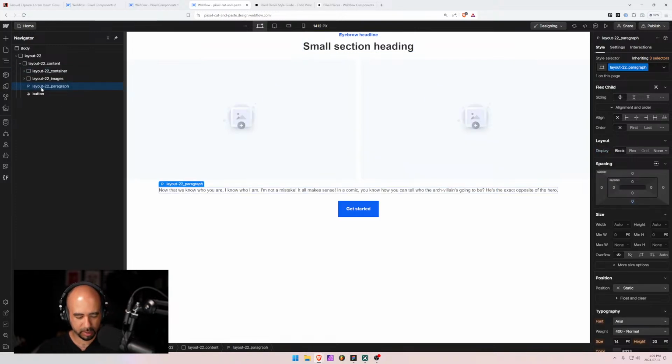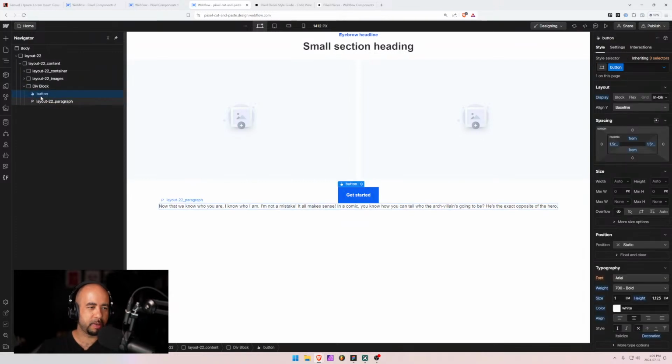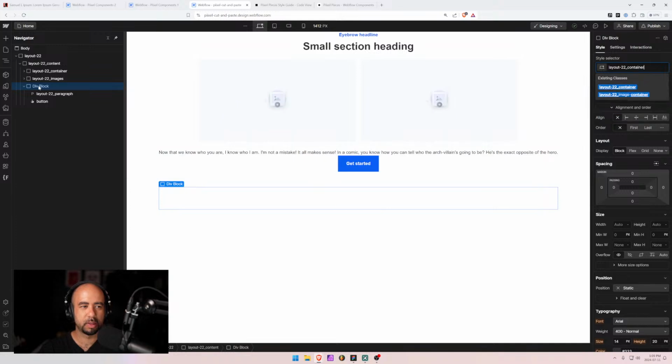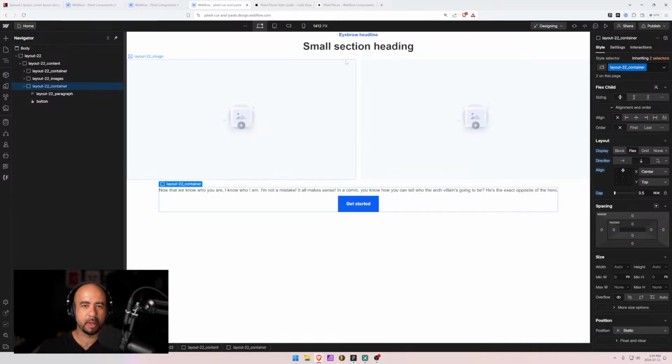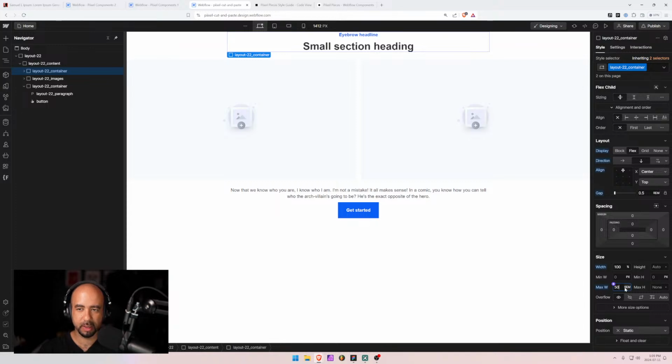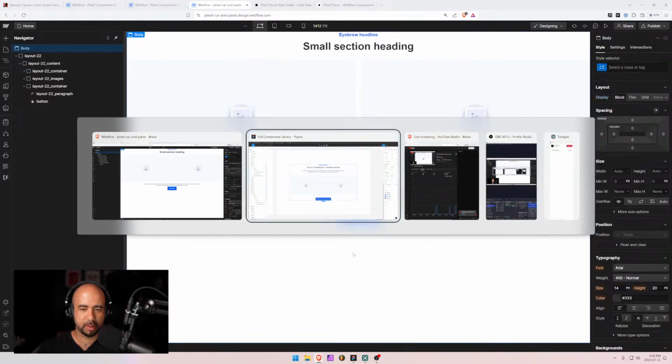And then we're going to take Control-Alt-G, and we're going to wrap this around. Control-Enter to give it a class. Layout-22_container again. And we're going to make the actual container, we're going to give it a width of 100%, but we're going to give it a maximum width of say 50. Is that about a good size?